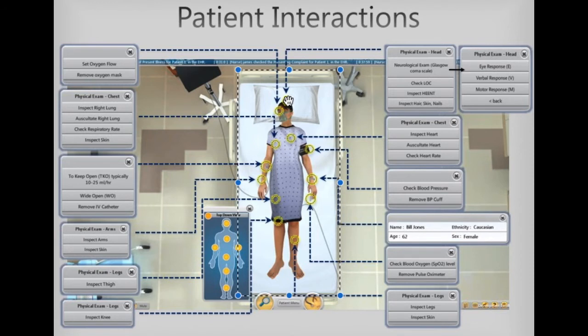If you choose the head, you get a menu that gives you both the specific inspection of the head, HEENT, or systemic examinations like the neurological, the level of consciousness, or overall look of the hair, skin, and nails.